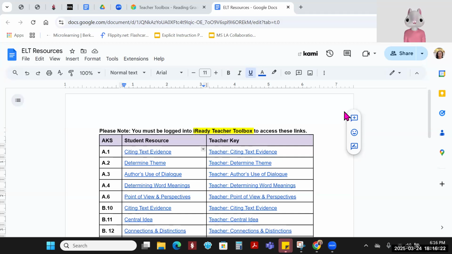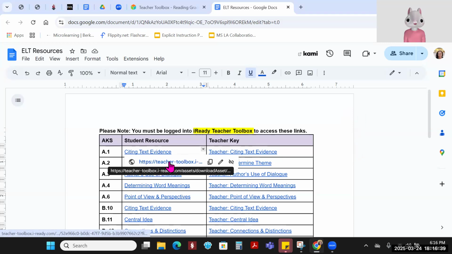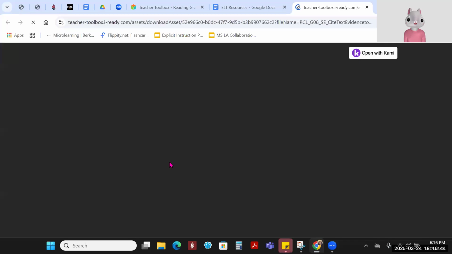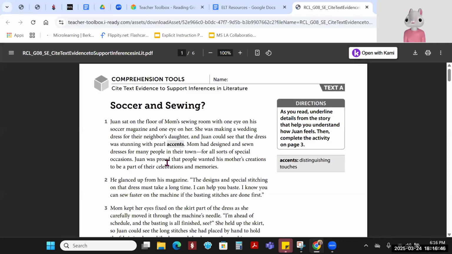Classroom. Kami is an extension that can be added to Google Chrome, and it is great for turning regular worksheets into digital worksheets. So I have a list of worksheets here that I could print out if I wanted to, but if I wanted to add it to Google Classroom for my students to work on in Google Classroom, I could use Kami to do that.